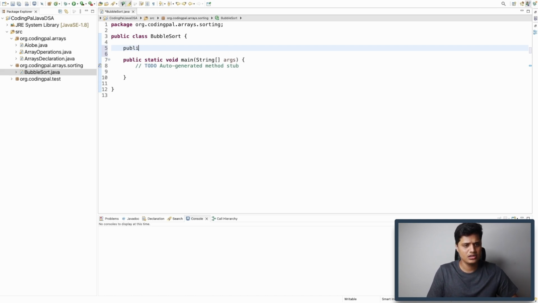So I will name the function signature as public static integer array. Let me name the function as bubbleSort, and it will take an integer array. In the end, we will also return the sorted array. Let's name the array as arr.